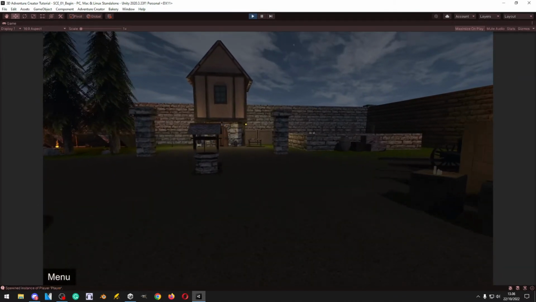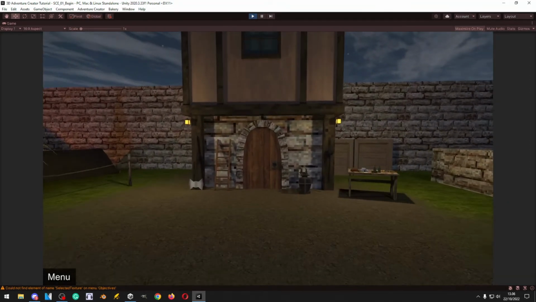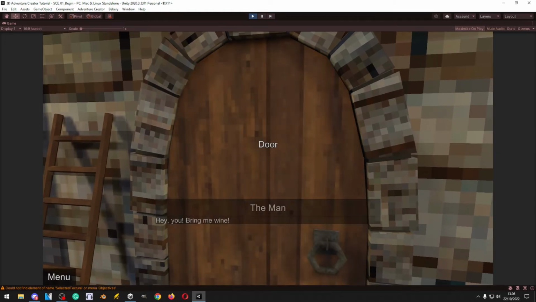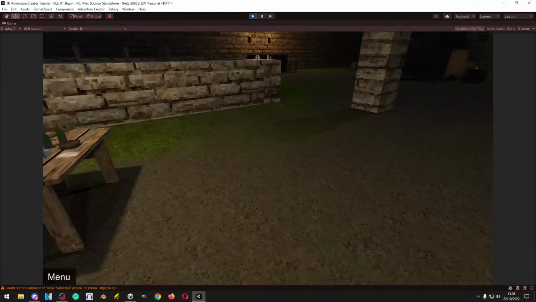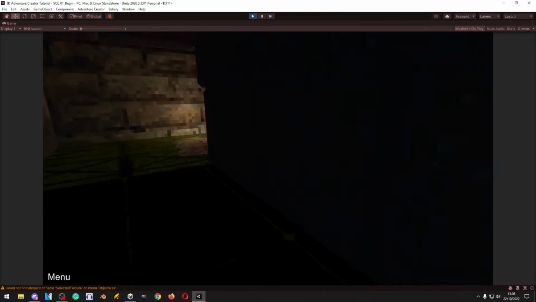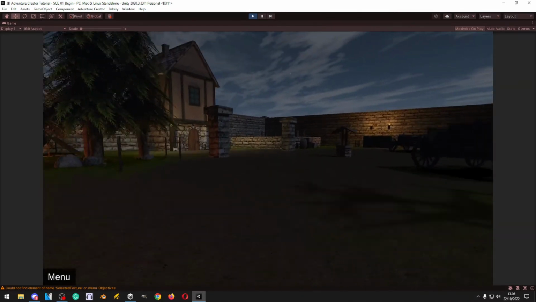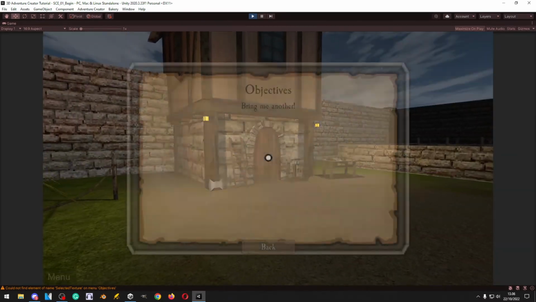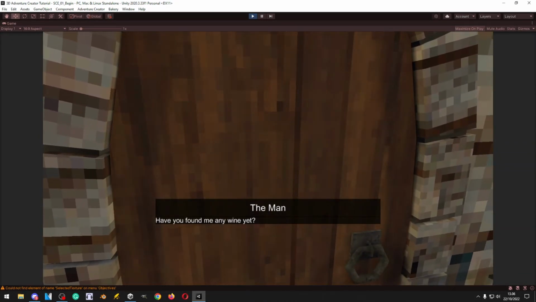Okay, let's see that again. Objective menu, it's empty. Let's go to the door, talk to the guy, bring me wine. We have an objective. The man asked me to bring him wine. Bring the man wine. That's the objective, okay. And let's go down here, pick up the wine, go back. It doesn't give me anything here when we actually have the wine, only when we have given the wine. Found me a wine, he talks the same thing.